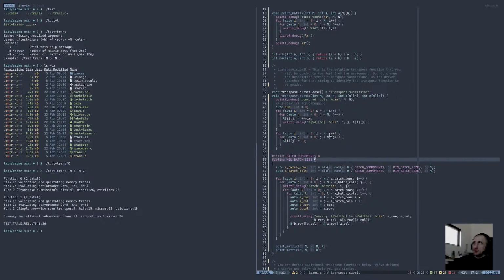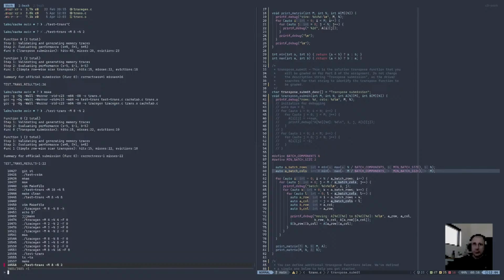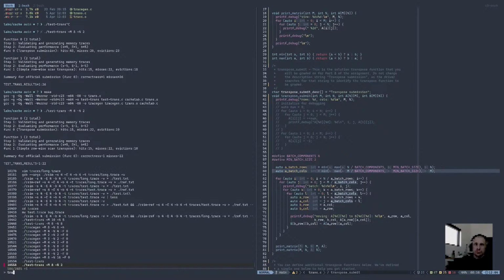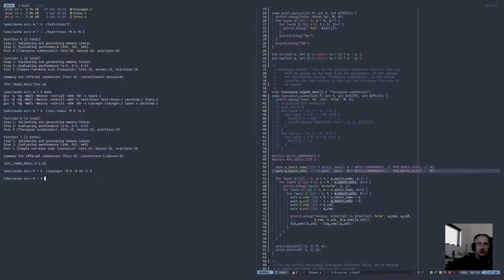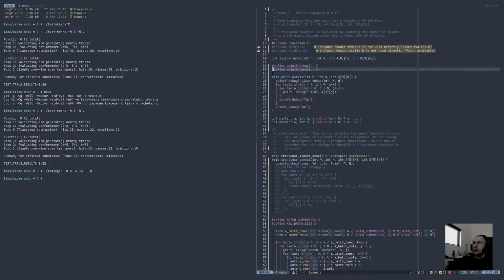And then we want to like not initialize A and B. That'd be great. Make. All right, let's do our trace gen. And then we'll say this is going to be just printf.